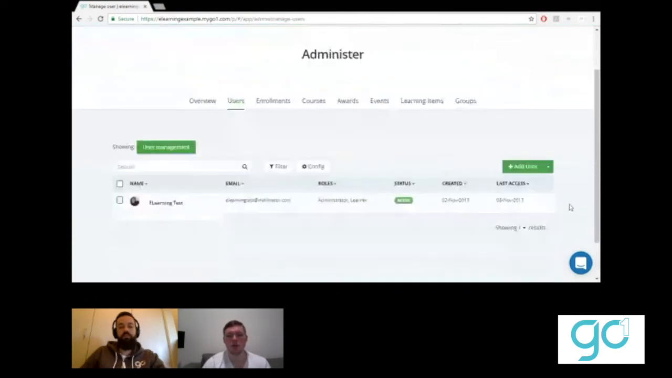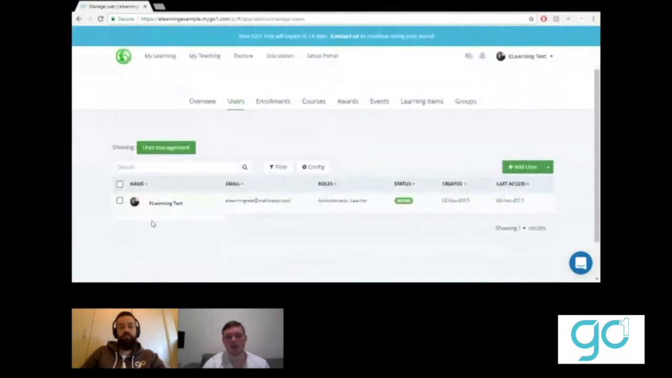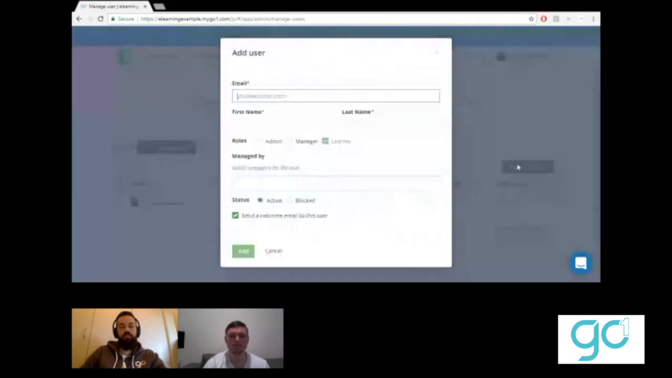we can jump into the users section. We can see here's myself. If we want to add a user, simple. Chuck in their details. Everything can be added in here. And you can also assign the role. And if you have managers managing specific teams, you can add who the person is managed by. But be sure to add the manager first with the manager role before doing that.